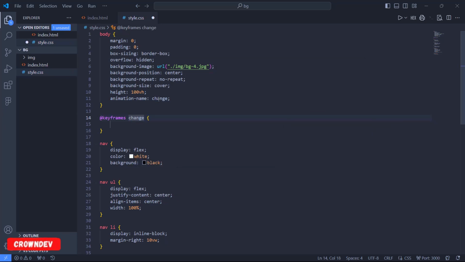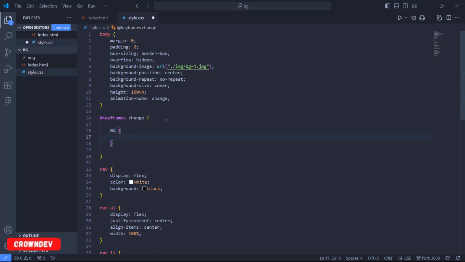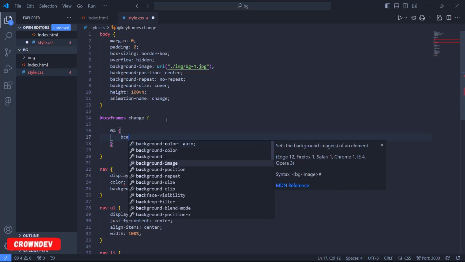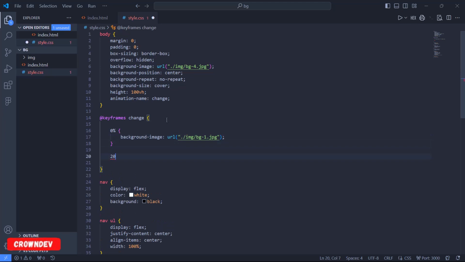Now what happens now? The next thing is to begin to define our points in this keyframe. When you are using keyframe, you define your points using percentage. You can start with 0%, and choose another point 20%, anyhow you want. But let me start with 0%. That's just the beginning. So at the beginning, we want the background image to be URL, let's say this bg1. Now I'll move to 20%.